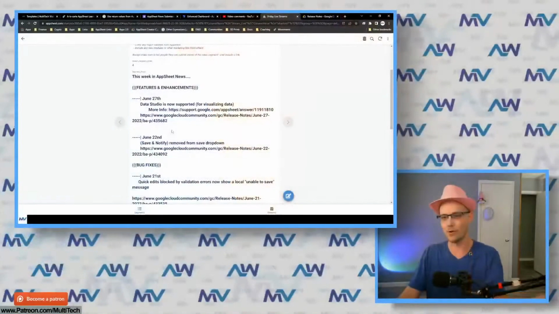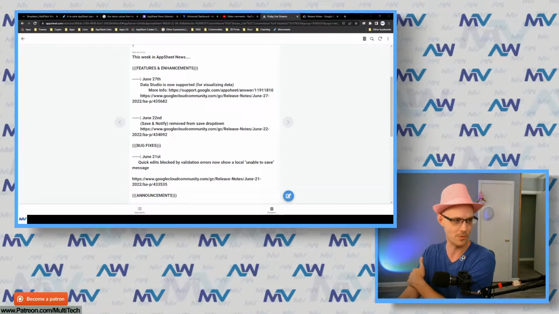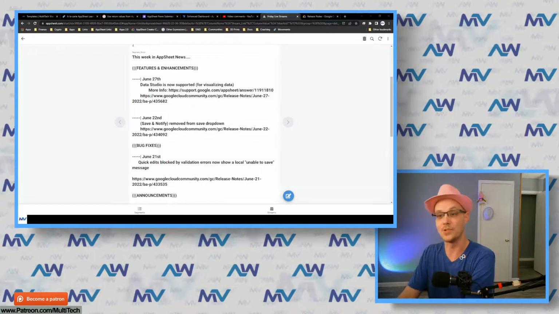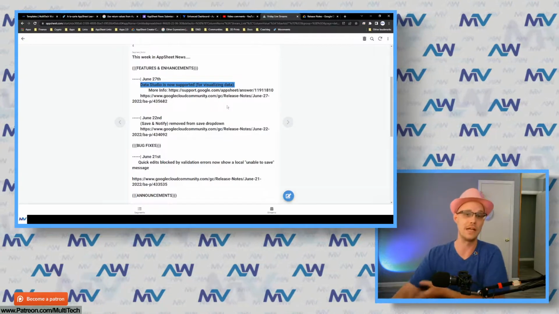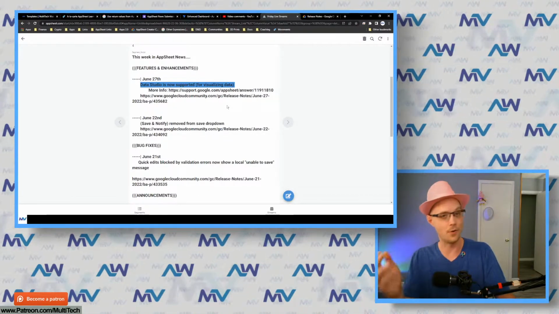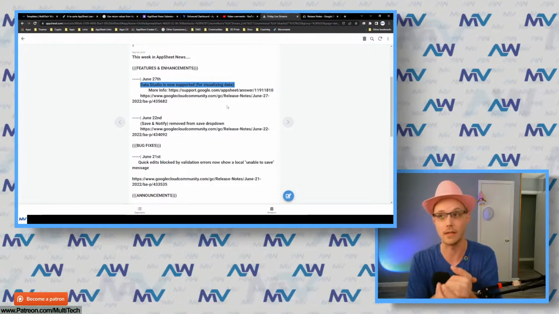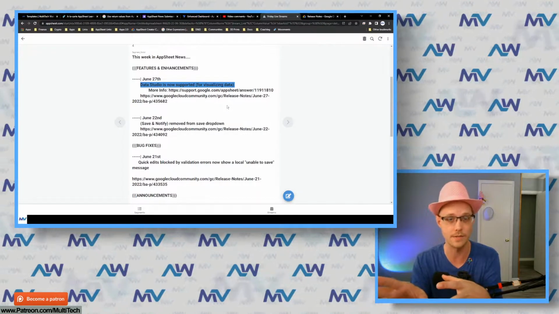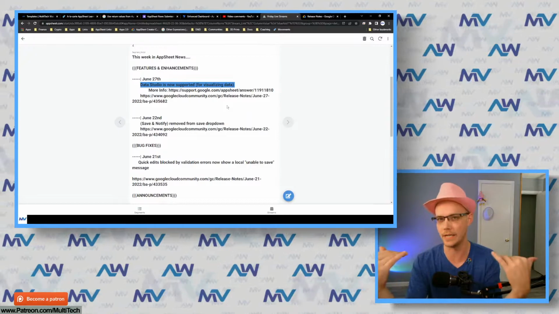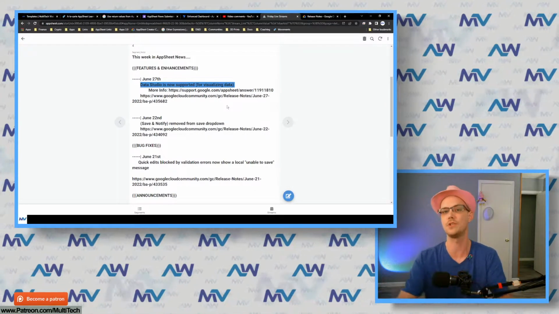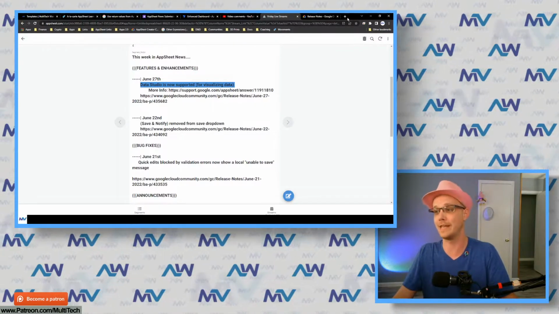So if I go over here and we look at these little notes that I made, you should be able to pseudo read those on the screen. Data Studio is now supported for visualizing data. I don't know if you know what Data Studio is, but it's a Google product that allows you to visualize data. It's a fully blown, highly advanced, complete visualization studio where you can do an unbelievable amount of complicated things.